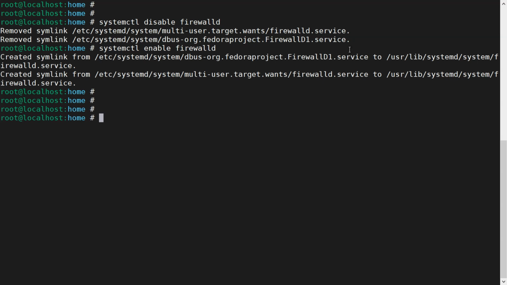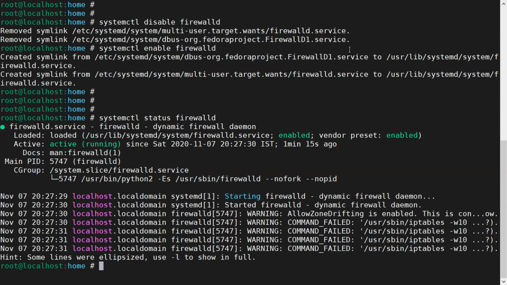So I have enabled it again. Let's see the firewall status here. Right now it's running. So this is all about how we can see the status, how we can start the firewall service, how we can stop and how we can restart.